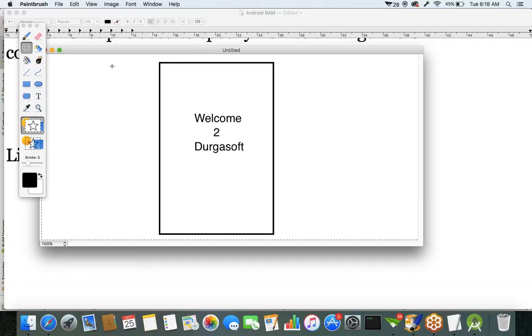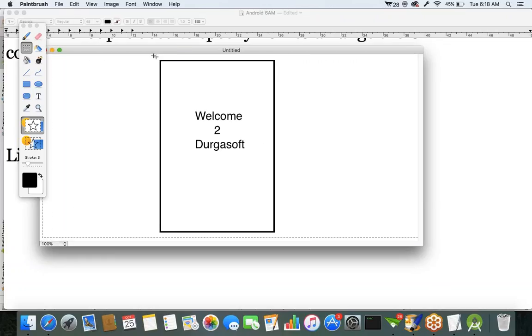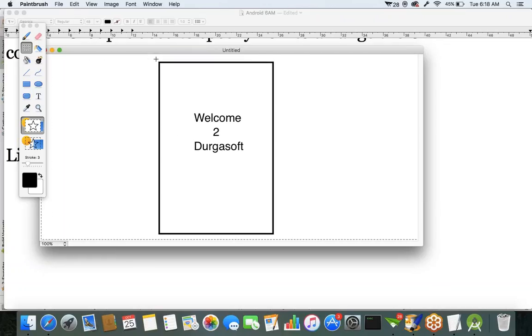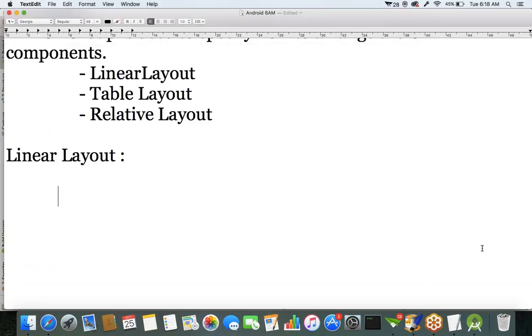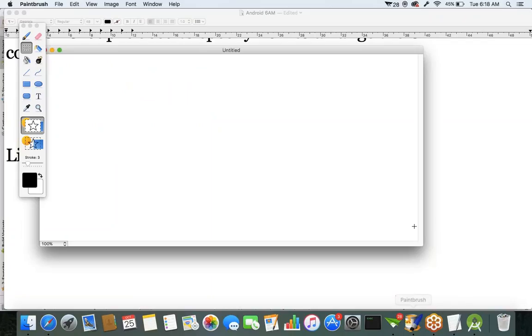I want to show a message on the screen called "Welcome to Durgasa." This is my final requirement. I want to display this message on the screen. Now, let's see the difference between linear layout, table layout, and relative layout.